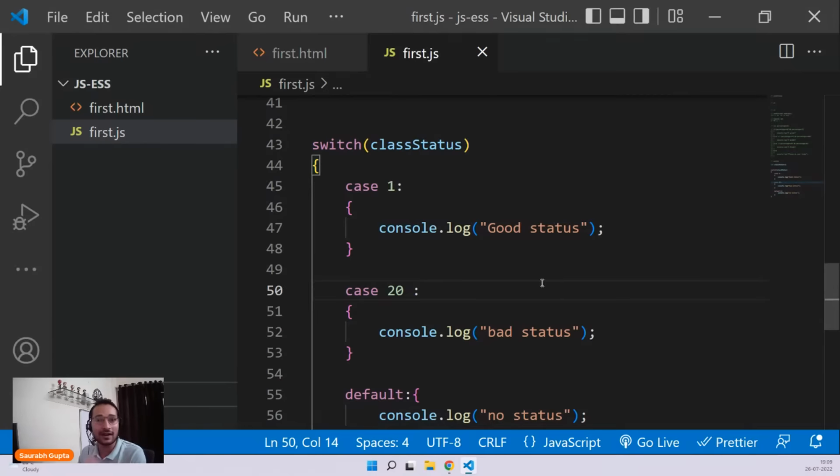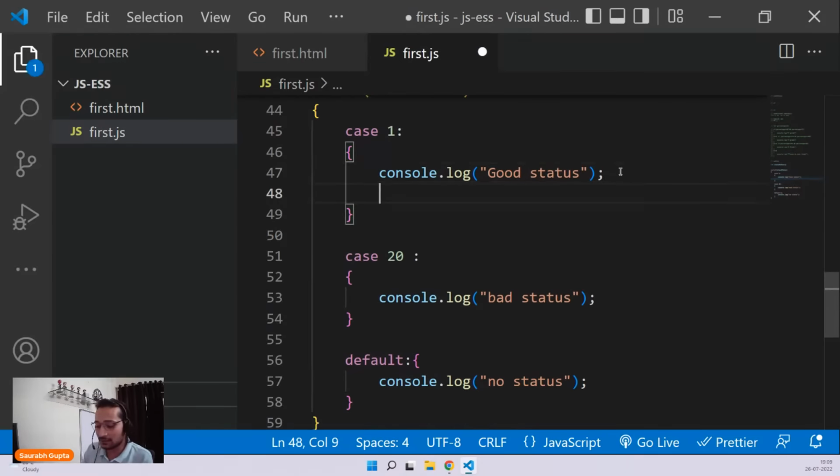So if in future someone asks you what is a fallout in switch statement, you can tell them in a switch case, if a case is correct, from there all the other cases are executed as well. But only if you want to avoid fallout, for that you can use something called as break, which will simply break the switch case, stop it on the spot.